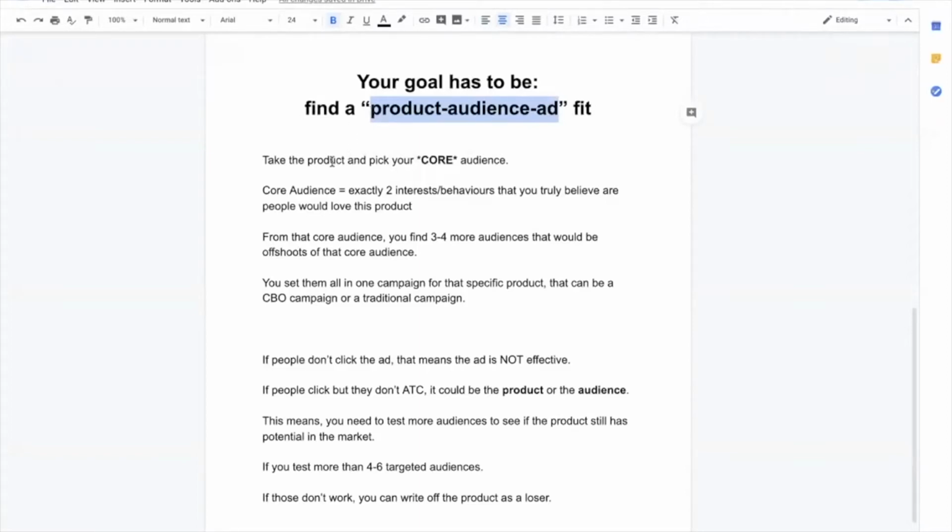So you take your product. Let's say your product is a winning product, whether it be from AliExpress, or you found it on Google, or you found it on Facebook, or I told you about it, or you found it on some other coach's YouTube video, whatever it is, you found that winning product. You're going to pick your core audience. What does core audience mean? Core audience is defined as exactly 2 interests or behaviors, right?